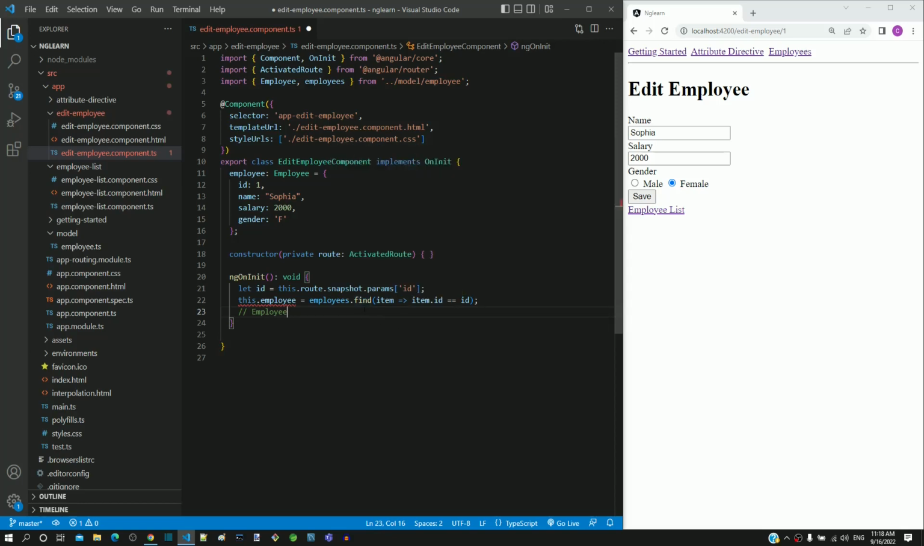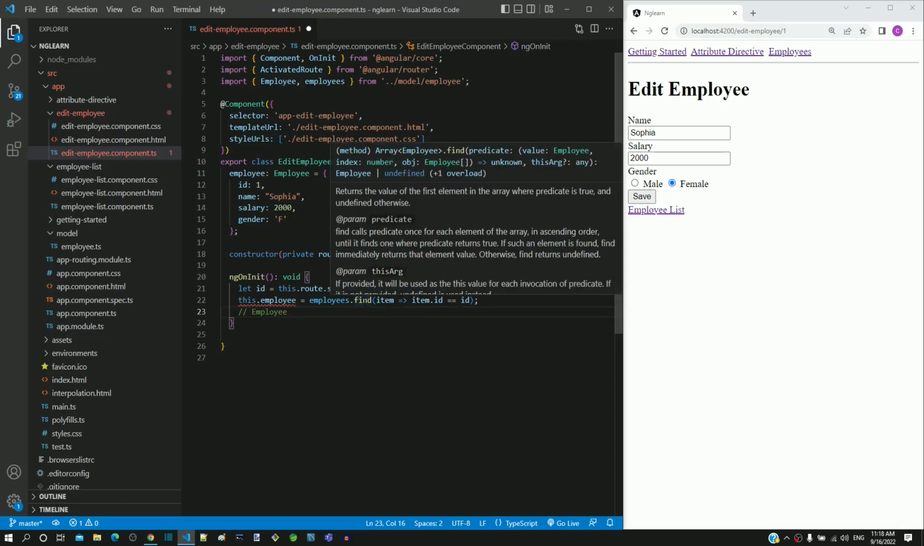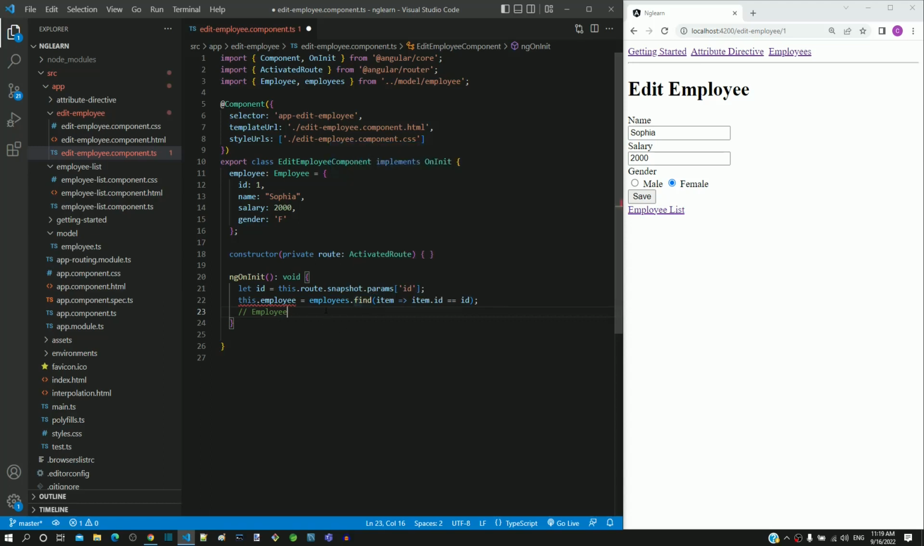Hovering over the find function will show its documentation. Over here it shows the return type of the find function. We can see the return data type is employee or undefined. The pipe symbol here represents OR, and this syntax is specific to TypeScript. In the comment below, let me note down the data type for find as employee or undefined.